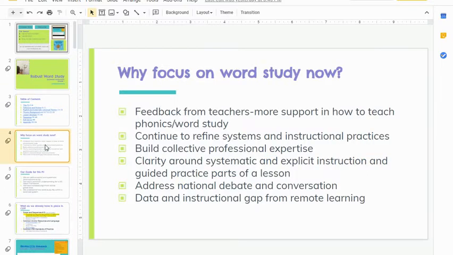So why are we focusing on word study, and why was it a topic that we've taken up in the district? I've had some feedback from teachers over the last year or two that they'd like some more support in how to teach word study and how phonics fits in there. I think we're always continuing to look at our systems and our instructional practices and make sure they're aligned with best practices, and that they're as clear as we'd like them to be.